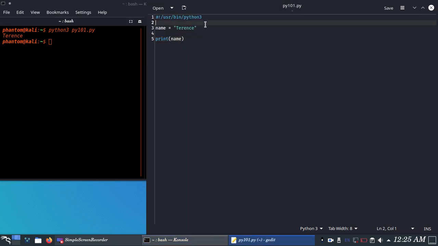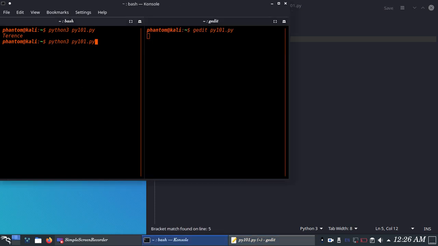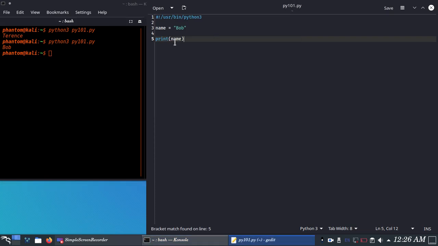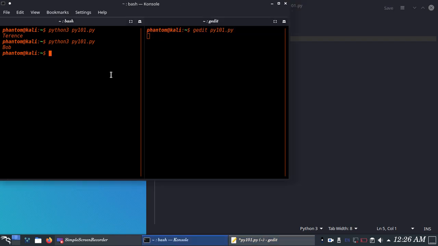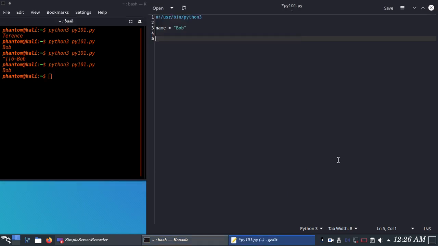I can do the same. Now, if I were to come up here and say, change the name to Bob, save it, run it again. As you can see, it prints out Bob as my name. Now, if I erase this, as you can see, it will not print out. Oh, I didn't save it.